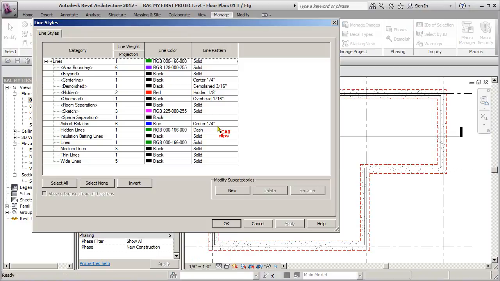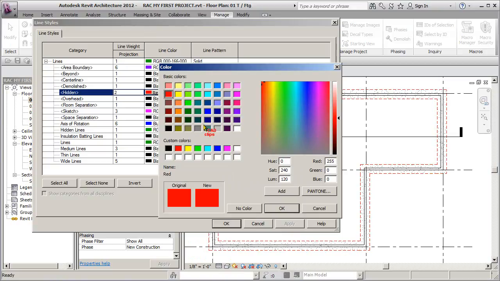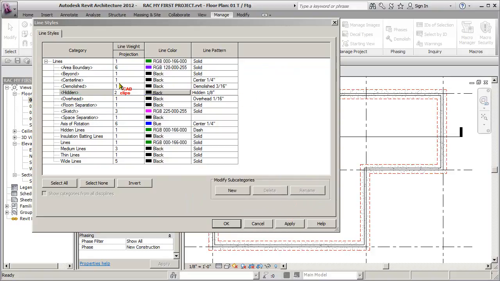So I'm back into my line styles. I wouldn't want this to be red anyway, so I'm going to click on there and just say, pick my black again. And hit OK. And leave it as a number 1. So hit apply, reverse that back so it's hidden using hidden 1/8. So that's the line style.